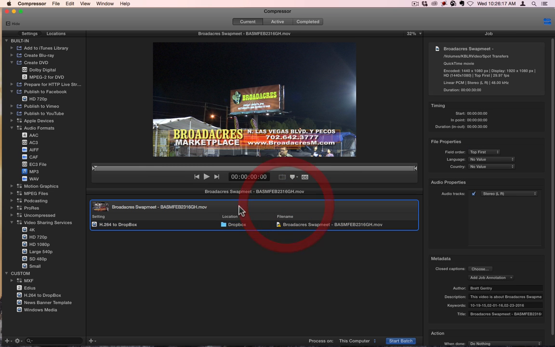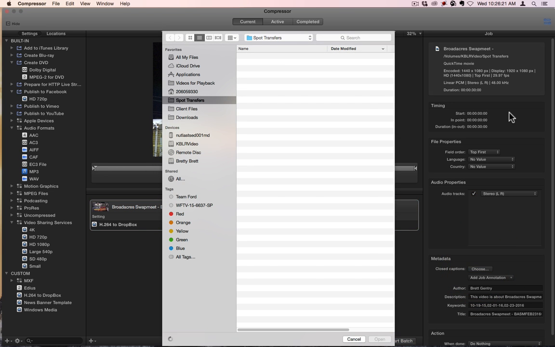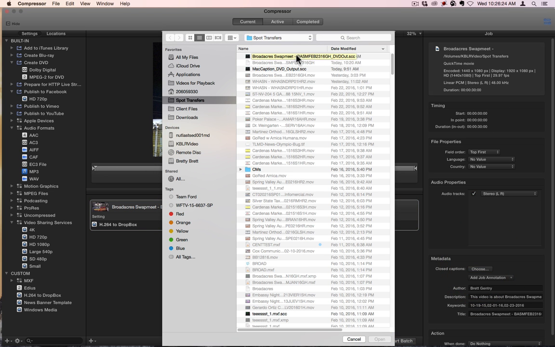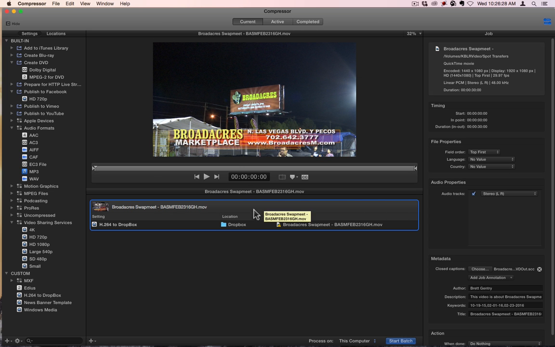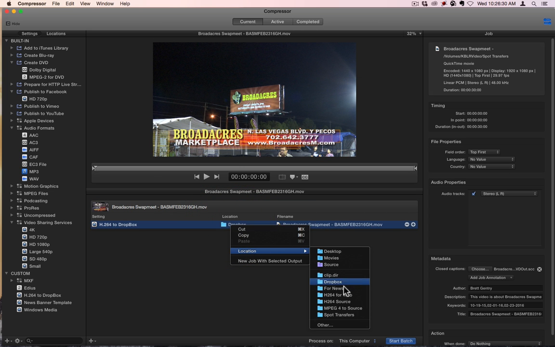Now, if I click here, I can come up here and choose a caption file to embed into the compressed file. And I'm going to choose this one. Okay. And then I'm going to set this to go to my spot transfers.